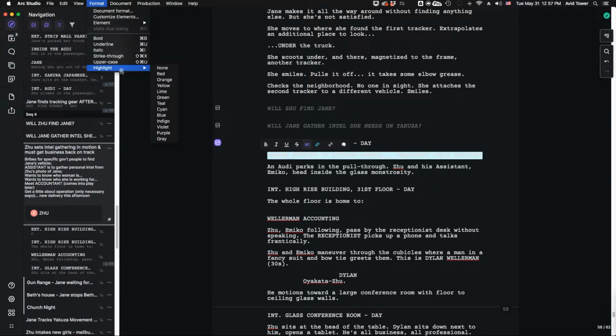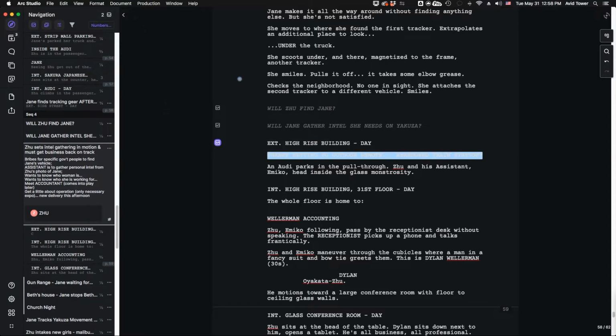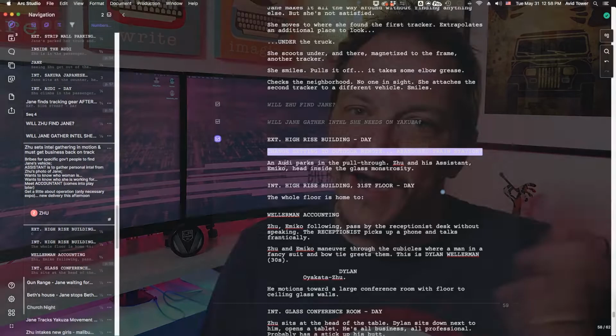For me, this is an issue because I use different highlighter colors to keep track of the things that I need to address in the script. But I like dark mode because it's easier on my eyes, so I opt for dark mode and then just kind of have to deal with the highlighting issue.